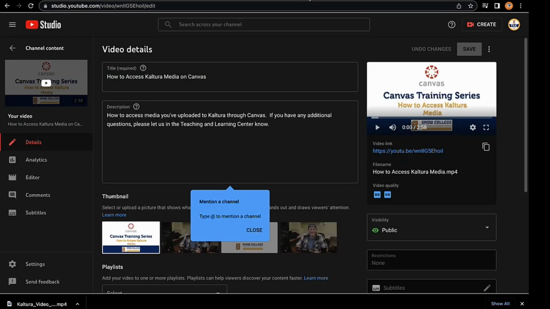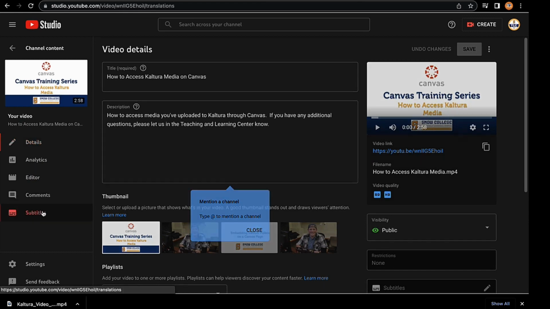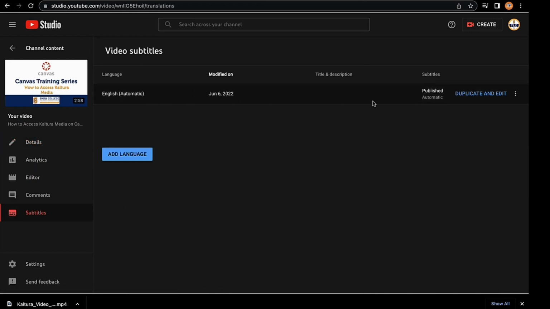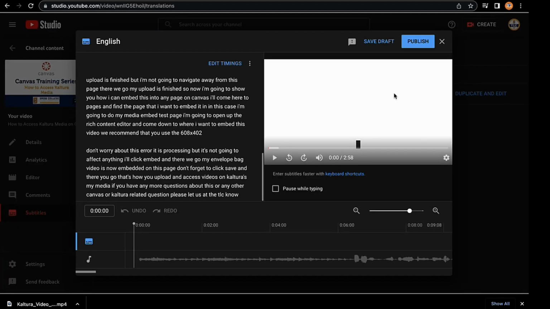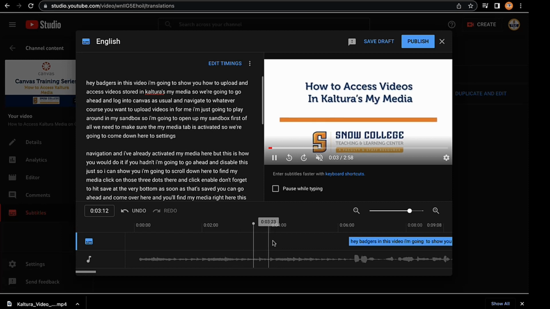I'm going to go back to the video details, and we're going to click on subtitles here in this left column right here. So this is the caption file that has been added to this video automatically. If we click duplicate and edit, we would edit our captions by playing through this video.